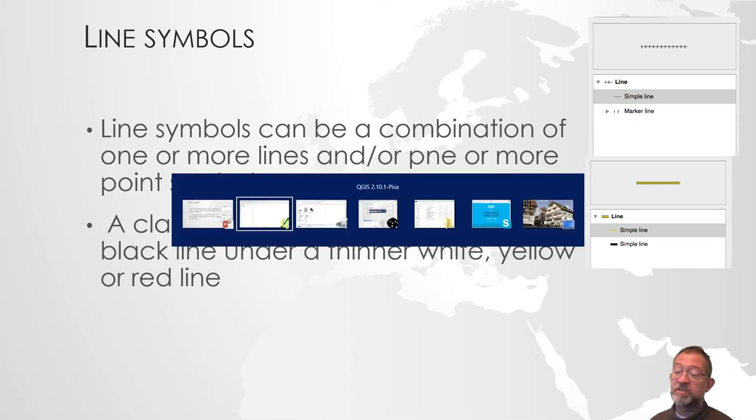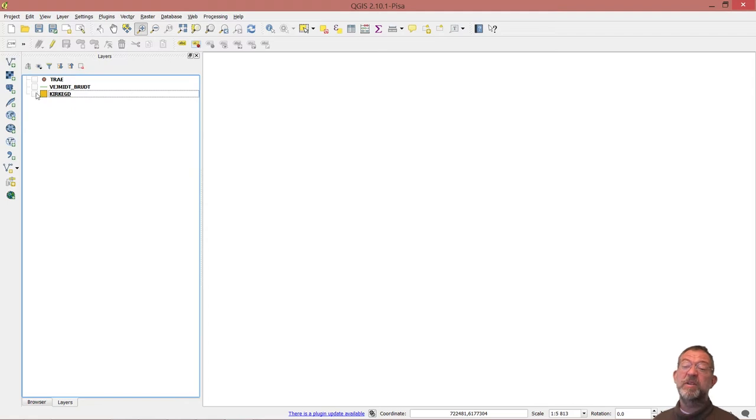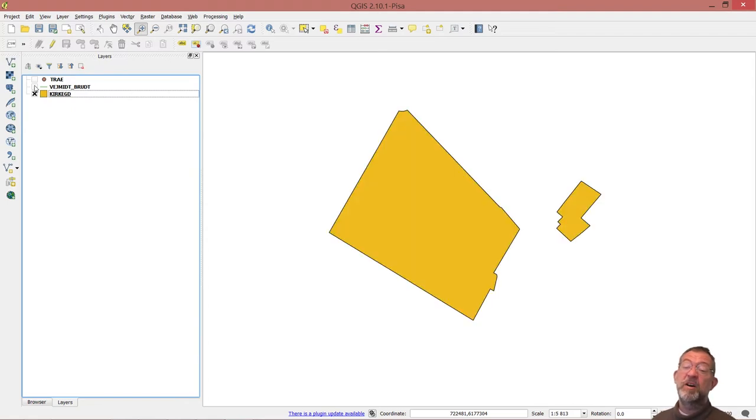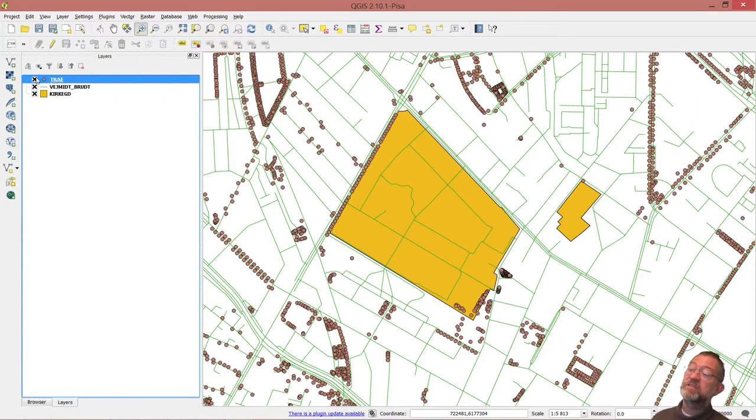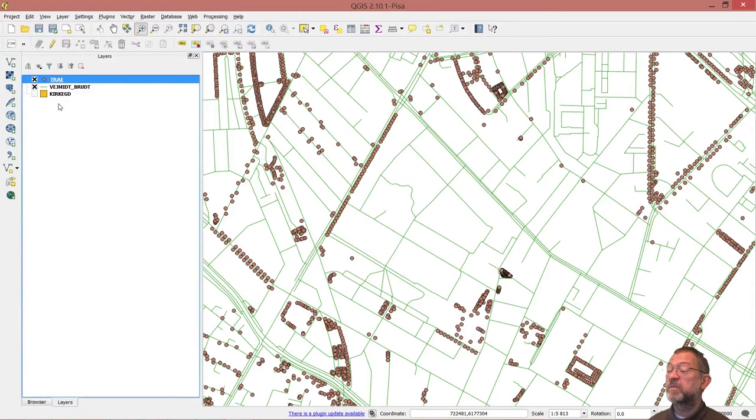If we look at how this is done in QGIS, I have some different layers. I have cemeteries, roads, and trees. So let's try and show how we symbolize these elements. First of all, we know that some of these roads are double or triple lines here. That's because the center line here is the road, and then we have two cycle paths. Okay. So for this purpose we want to get rid of our paths.